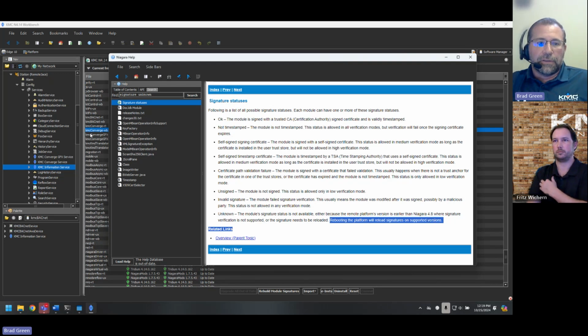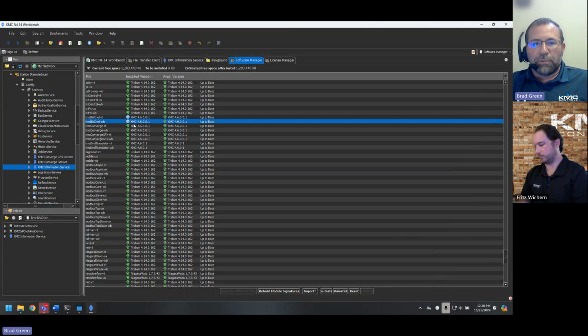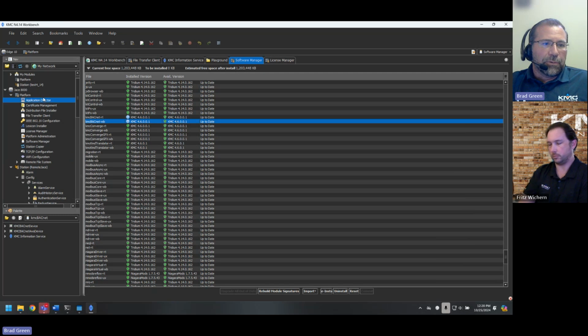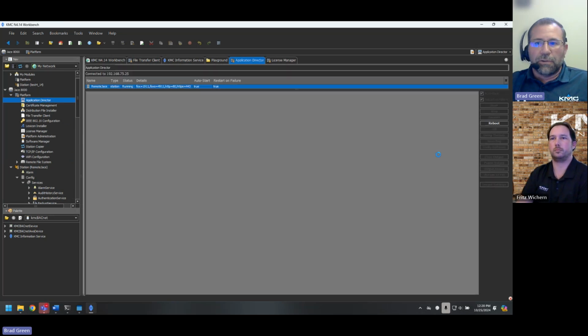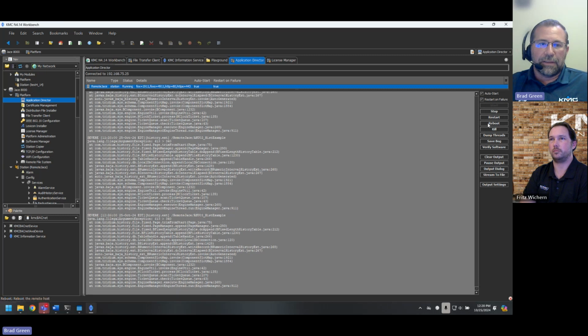Now that will cause some problems in operation if you're seeing that. So if you're seeing something kind of bizarre, go to your software manager, check to make sure that you don't see any question marks there, and then go ahead and reboot. Just going through that process real quick, just to show you where that's located. It is the reboot button here on the application director, not the restart. You actually have to press the actual reboot button.